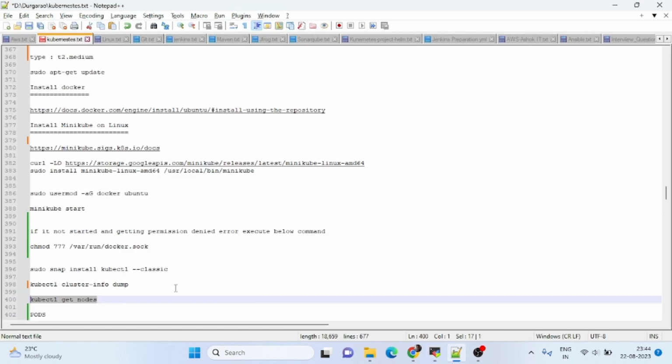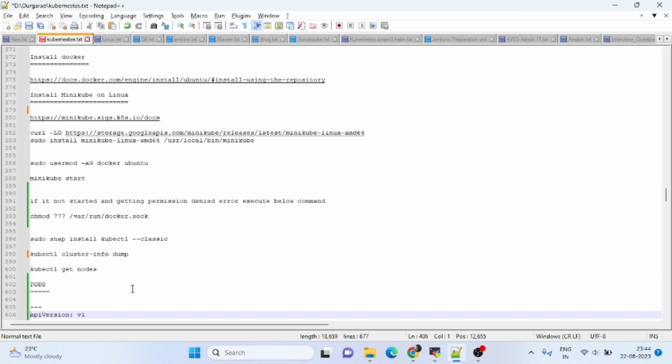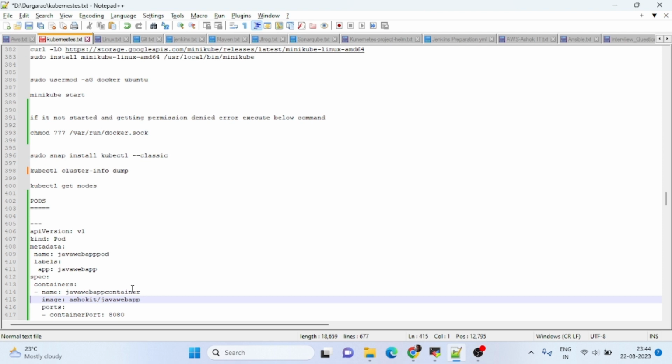Okay. Next, we will create one pod, guys. See here, we have the API version. It will tell you v1. Kind means we are creating the pod object. Kind will tell you which type of object you are creating. If it is a pod, it will say pod. If I mention service, then a service will be created. If it is a deployment, I have to mention deployment here. So kind tells which type of object we are creating.